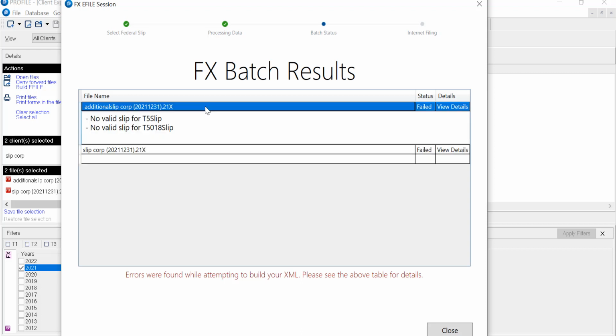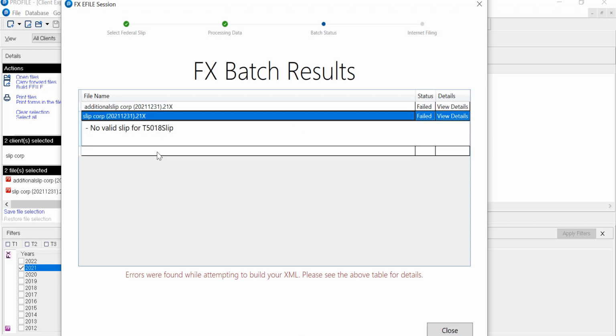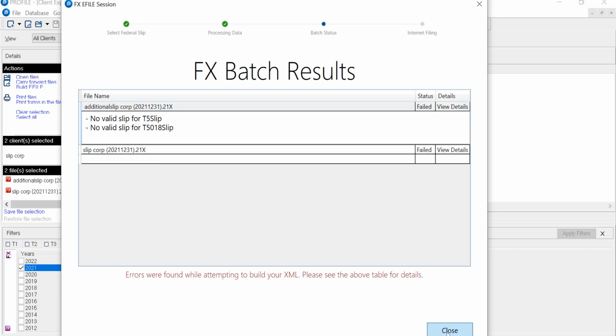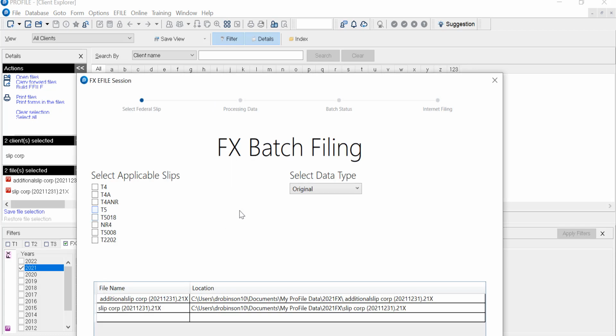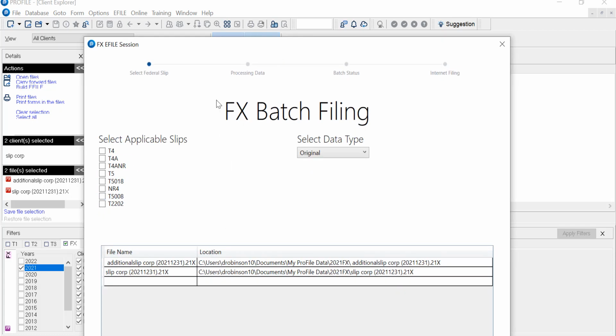And there you go, I got it. It failed because there was no T5 and there was no T5018 in the other one. Okay, so this just demonstrates that you have to be sure that the slips you want to file are contained in each file. So I'm going to go back and do that again.